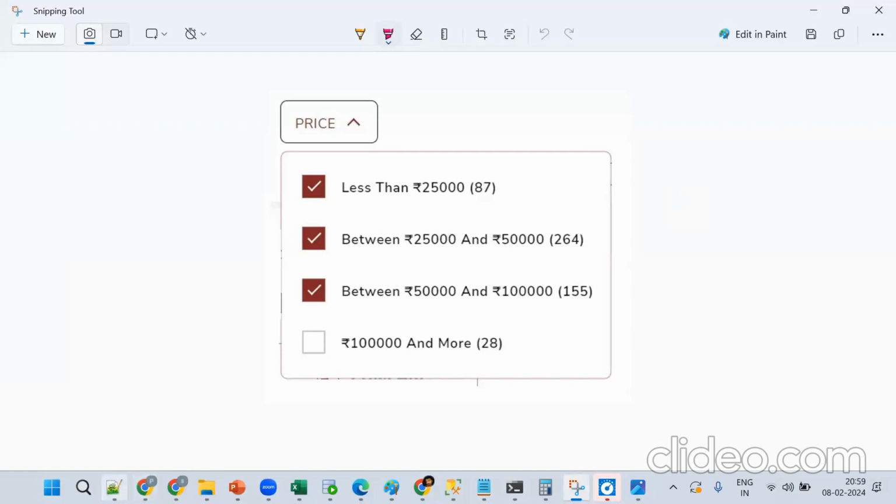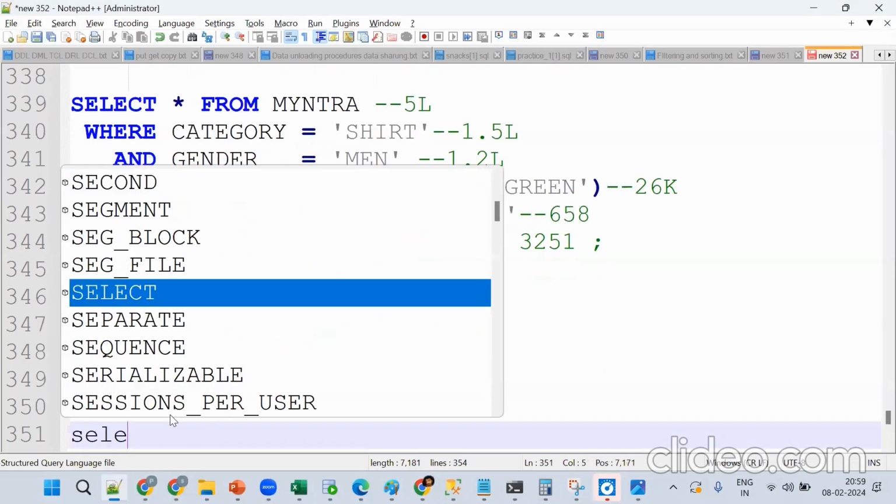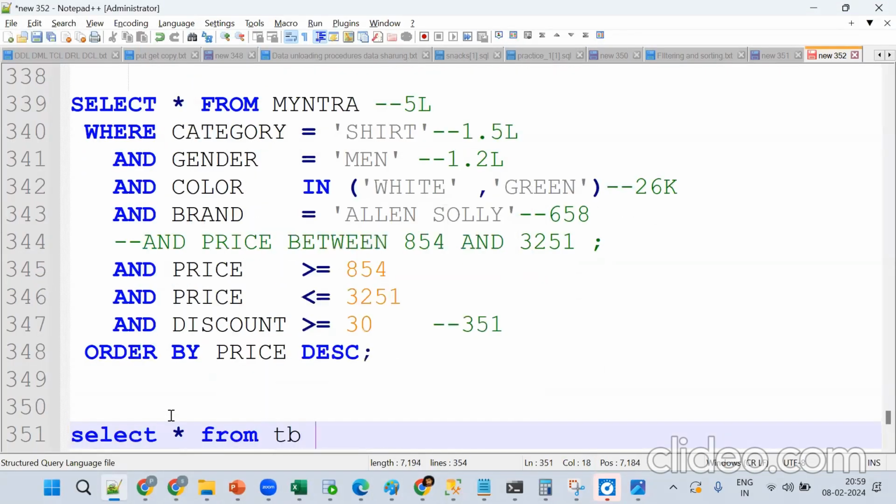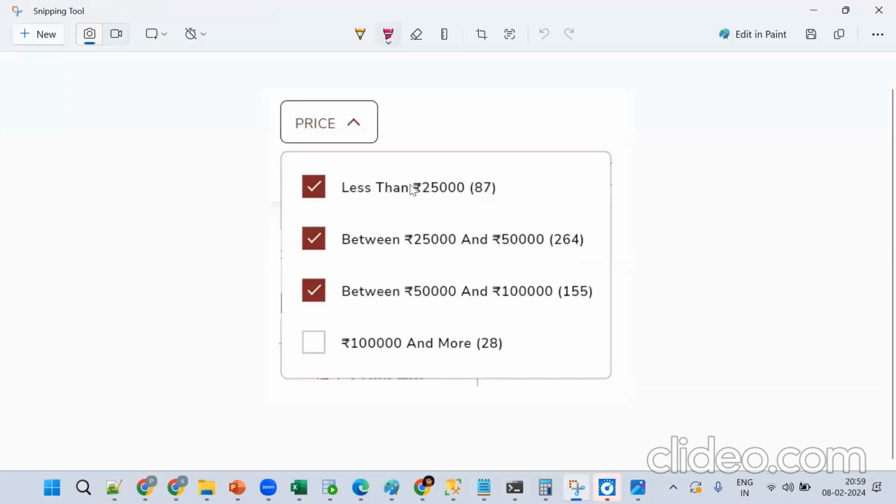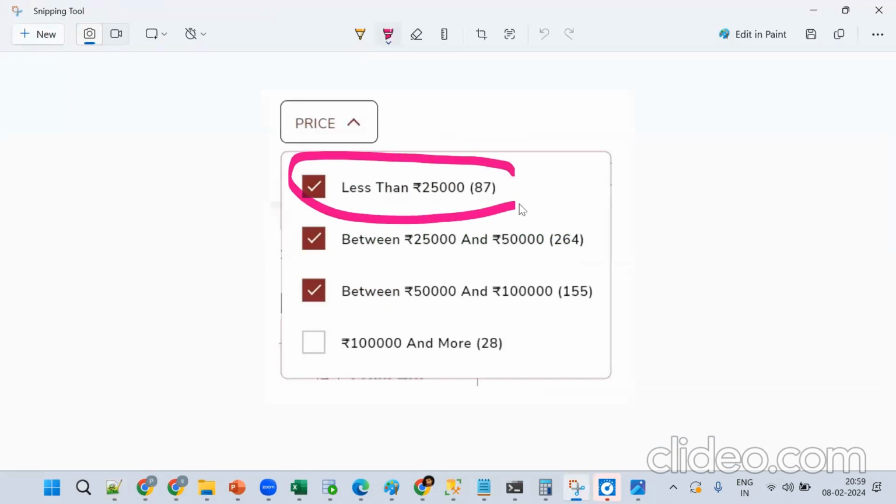Now assume SELECT * FROM one table, and this is the price column. Tell me, I want to get only this condition. How to get only this condition? WHERE price less than or equal to 25,000. I want to get only prices less than 25,000.